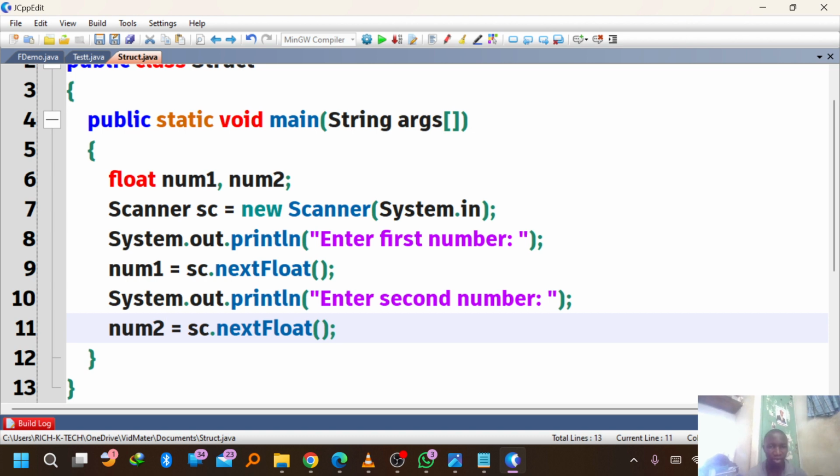Meaning, if we run the program, it will first ask the person to enter the first number. They enter, it is stored in num1. Again, it will ask to enter the second number. Again, they enter, it is stored in num2. Now let's run and see this level of progress.